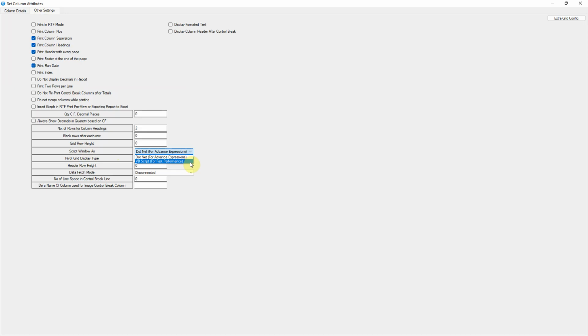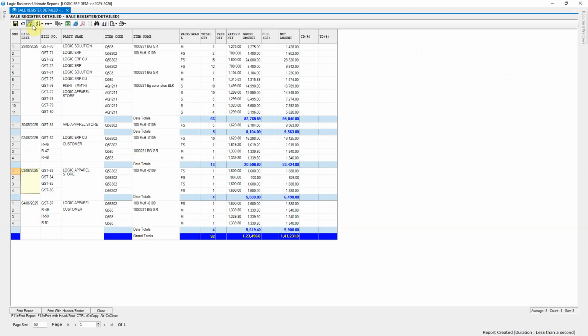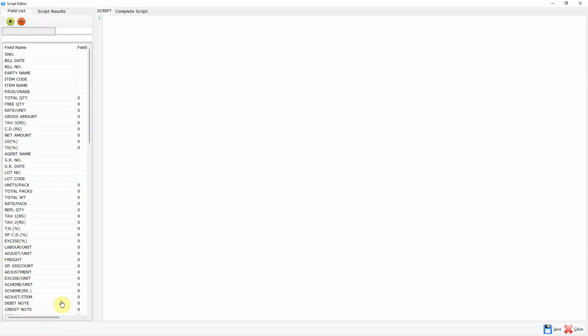By default, whenever you create a new configuration, the script window is set to VBScript. However, if it is not set by default, you can manually go to Other Settings and change it to VBScript. Refresh the report. Once you have saved the configuration, return to the Setup Column Attributes section and click on Add or Edit Expression Columns to proceed.